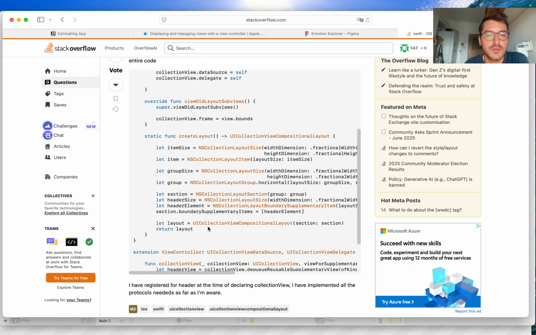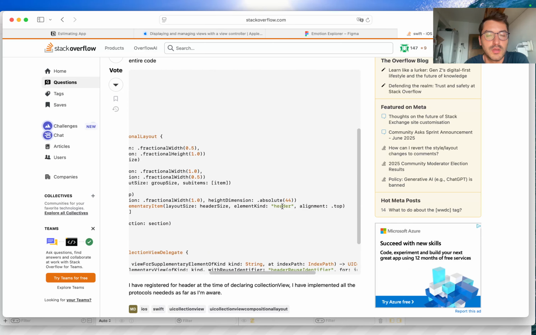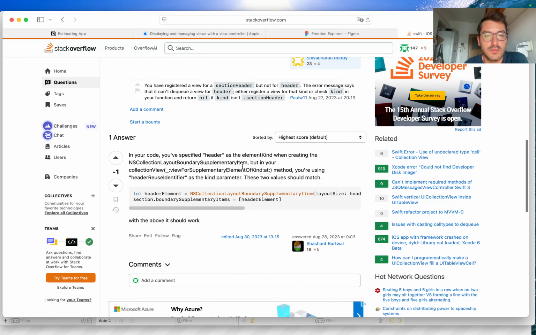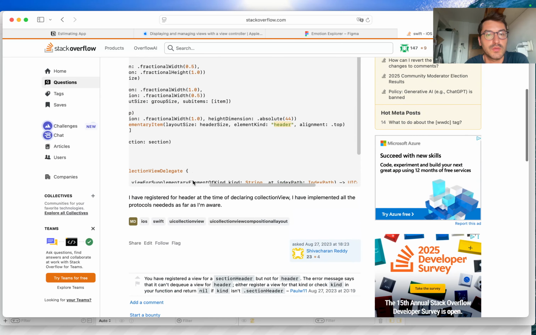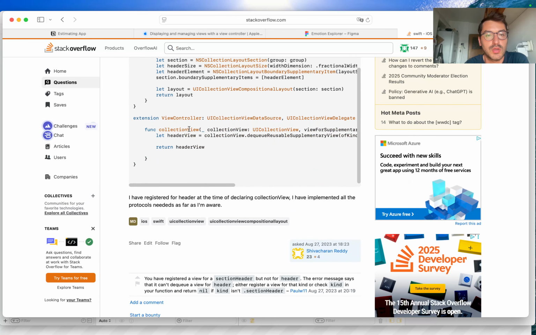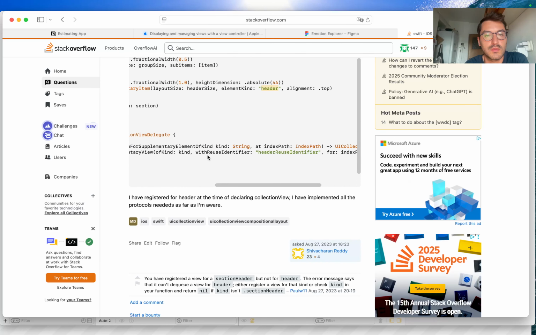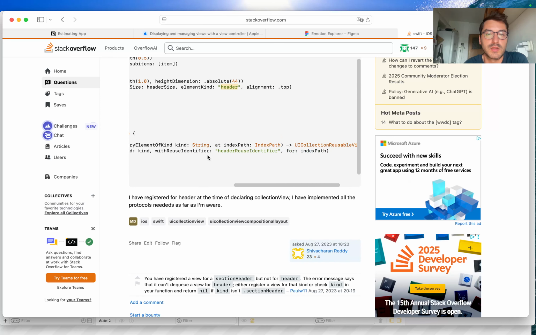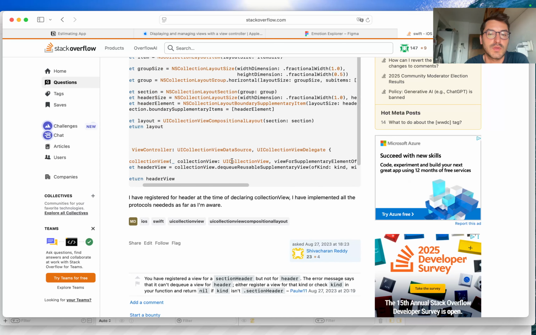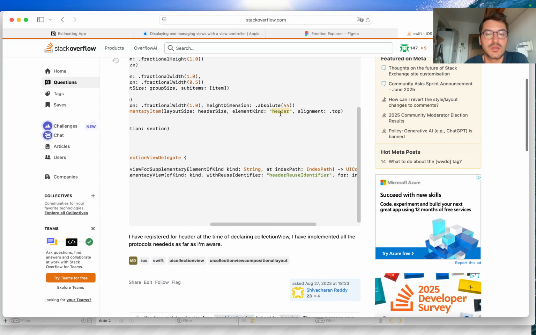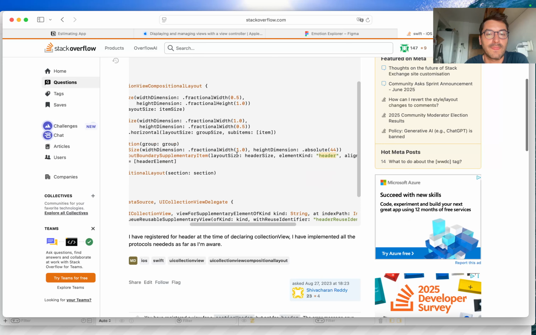Where exactly is he doing this? Here. Header. Yeah. Okay, but in your collection view method, you're using header reuse identifier. So value should match. But in the header view, yeah, these shouldn't really match. This isn't correct. This needs to be different.